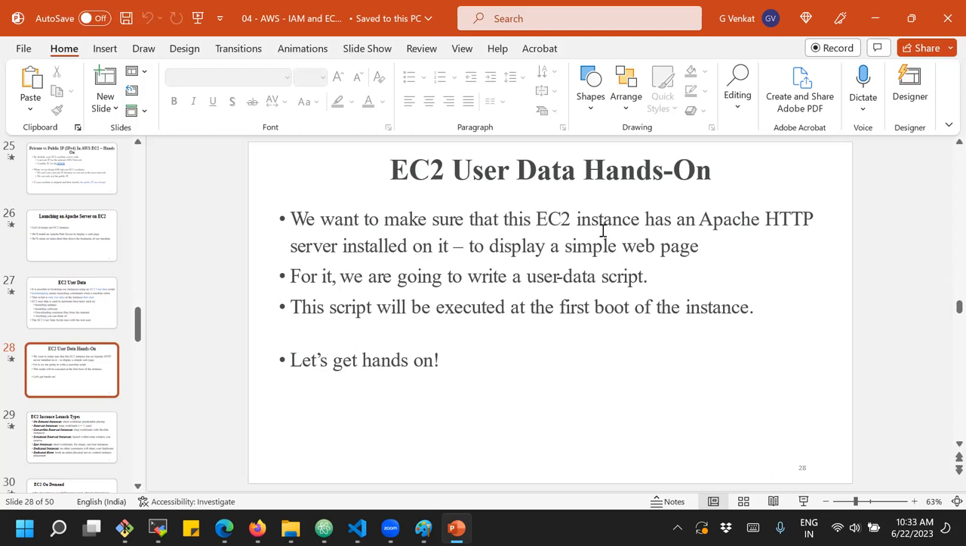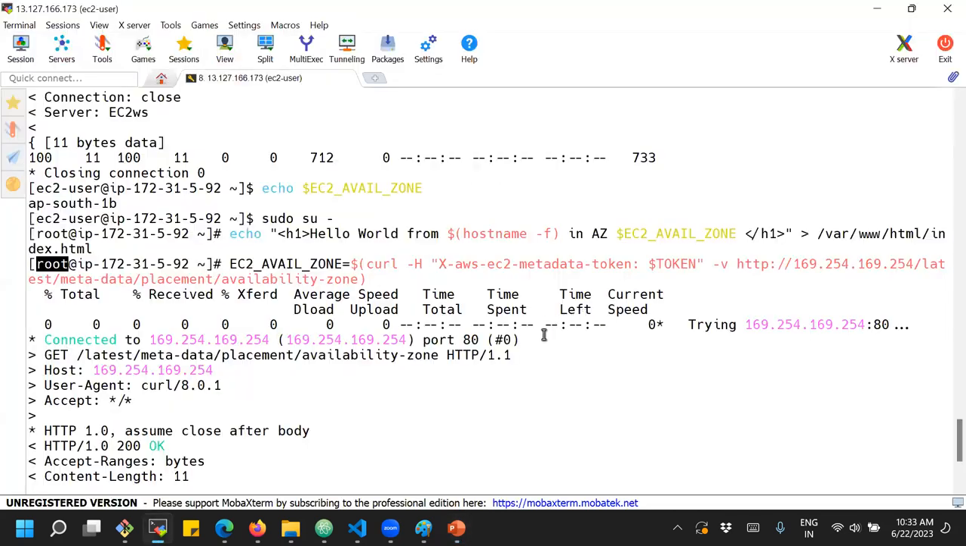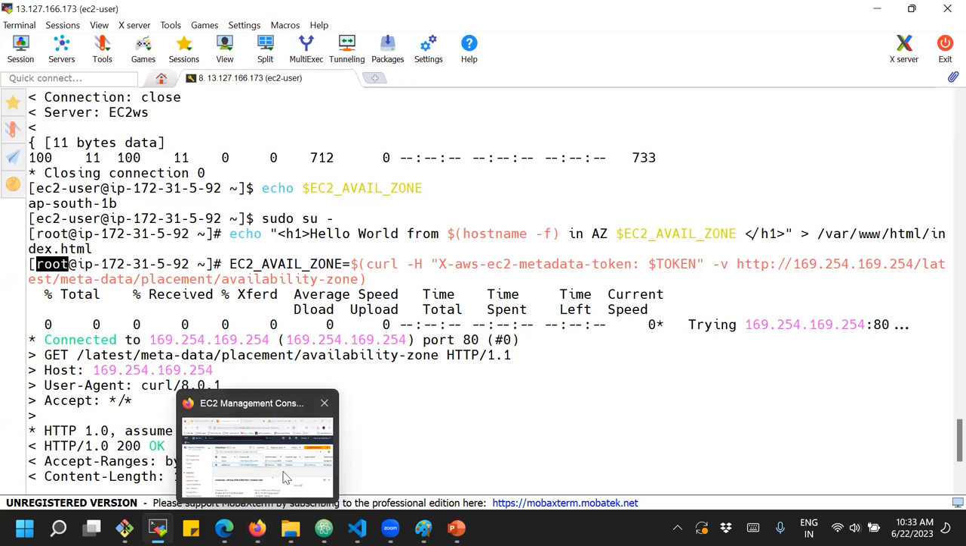So why are we working with this user? It's simple, straightforward, nothing big deal. We want to make sure that this EC2 instance has an Apache HTTP server installed on it to display a simple web page. For it, we are going to write one user data script, and this script will be executed at the first boot of the instance. Let's see that. So now I'm going to launch one more EC2.